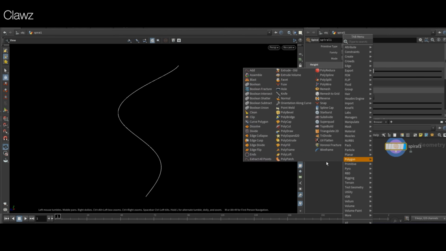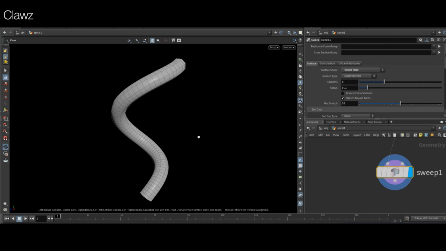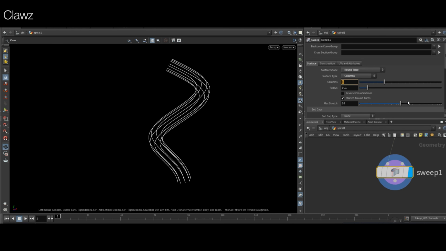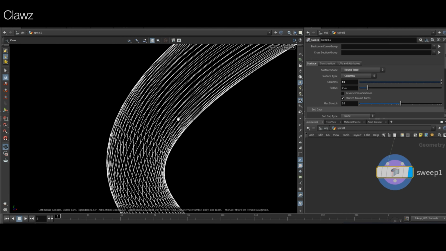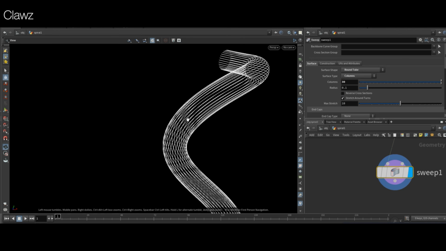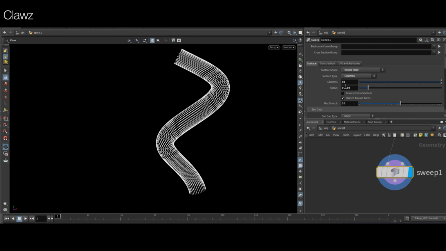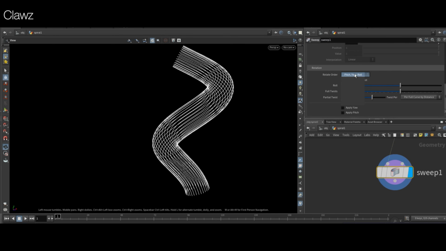Add a sweep node. Change the surface mode to round tube. Use the sweep node to create geometry from the spiral curve. The surface type will be column. Increase the column count and adjust the radius as needed.